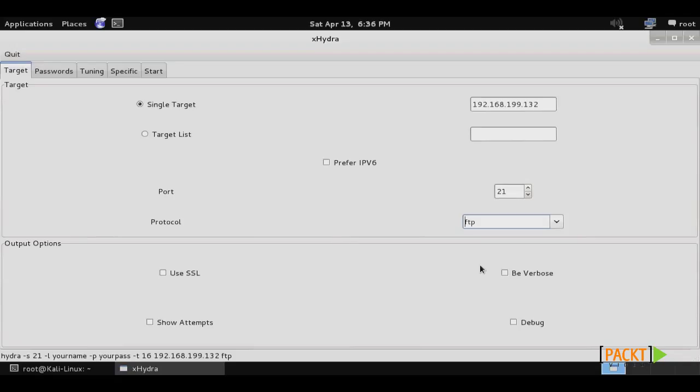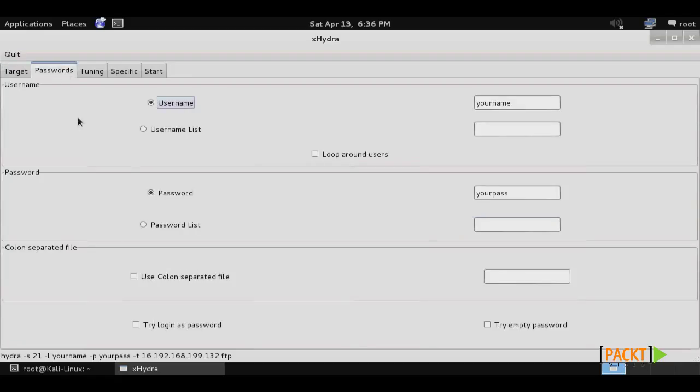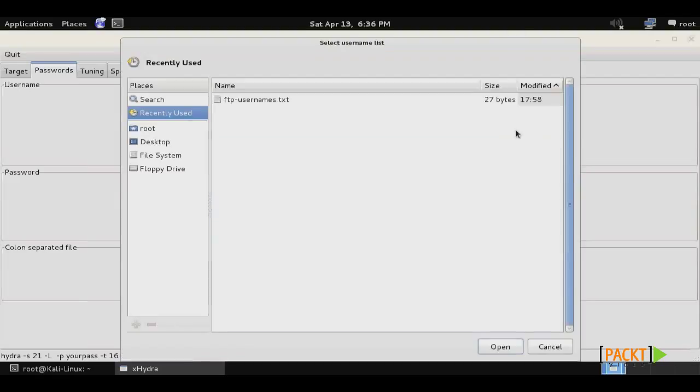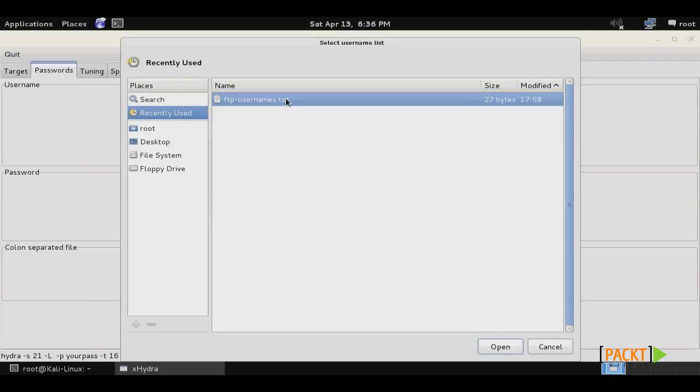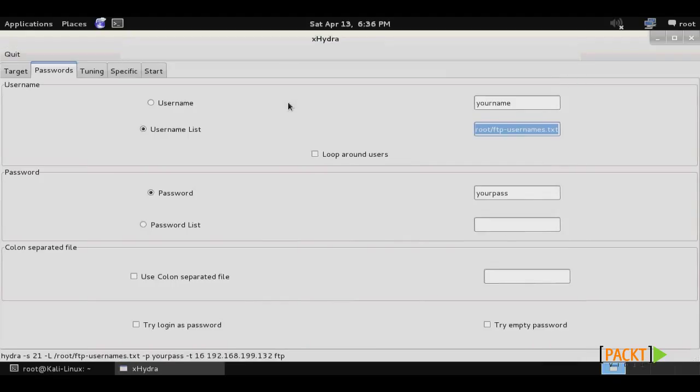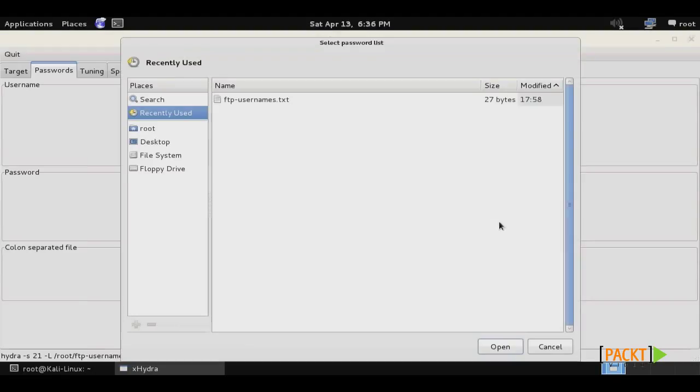Notice how at the bottom of the screen it actually begins to generate the command that's going to be sent to the back end. So this can actually be a helpful tool in learning how to use Hydra. So for our username, we'll select our username list, and we'll use our FTP usernames.txt file. Then for passwords, we'll use the password list.